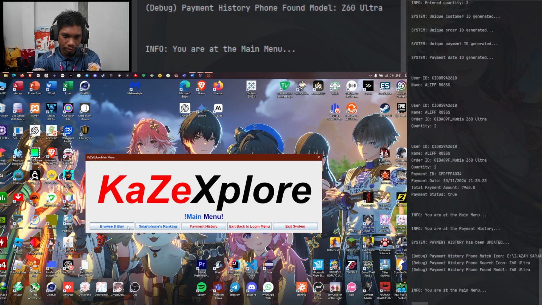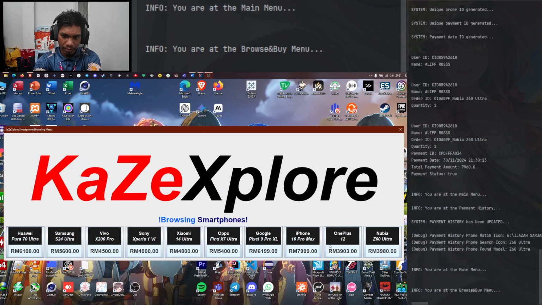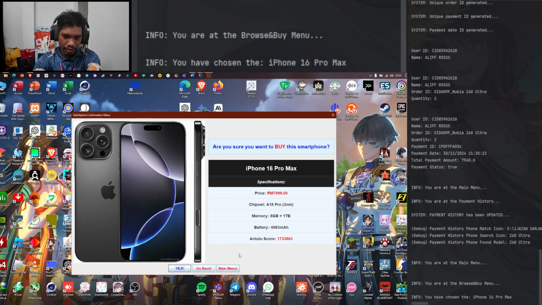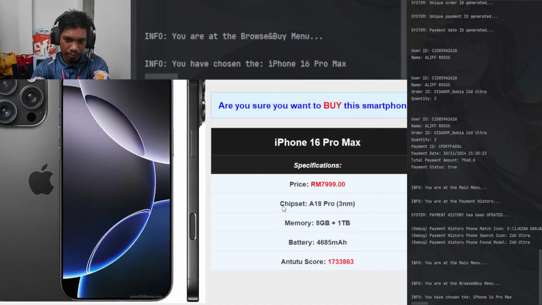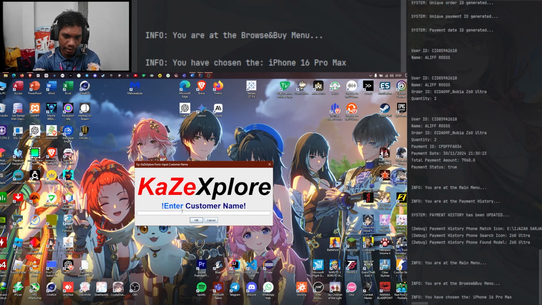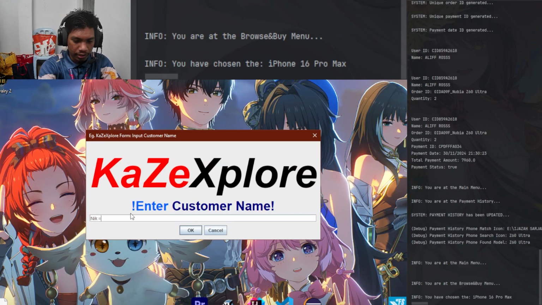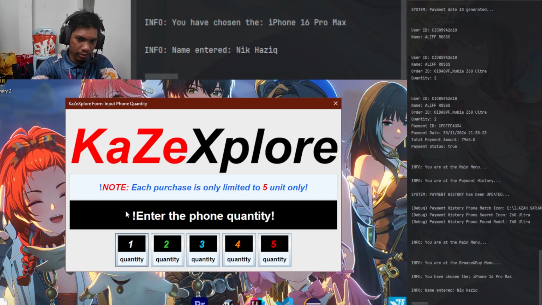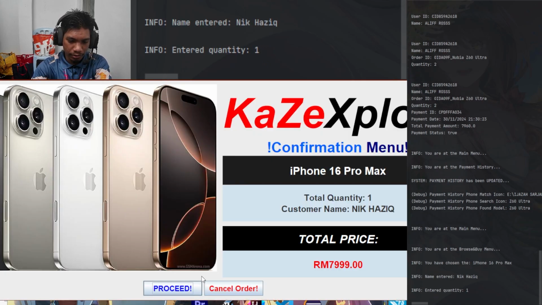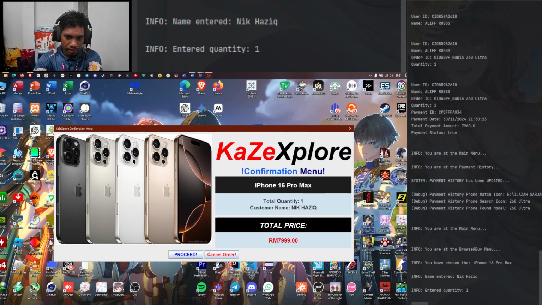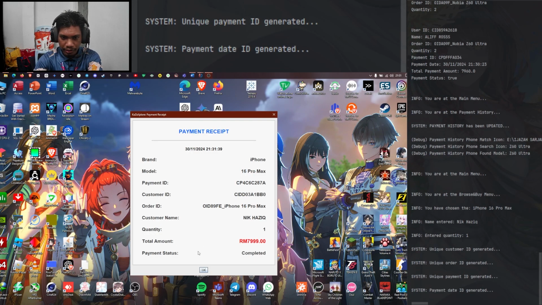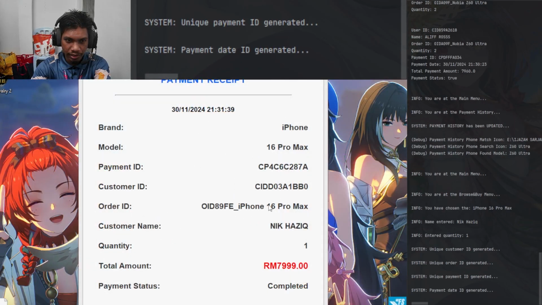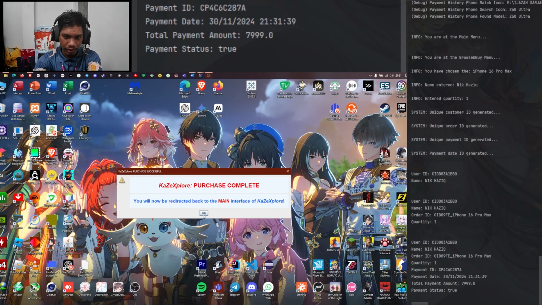What if we buy another one, like an iPhone? The iPhone 16 Pro Max. Here is the spec, like usual. We want to buy it. This time the name is Nik Hazik, and I want to buy only one of them. The price is 7,900 ringgit. Everything is the same, everything works great.